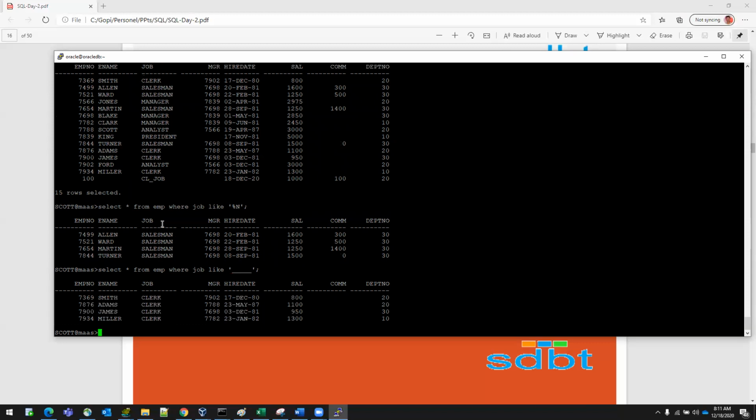But why didn't you get this one? One, two, three, four, five, six. This is the sixth character, right? You got it. So underscore represents a single character.